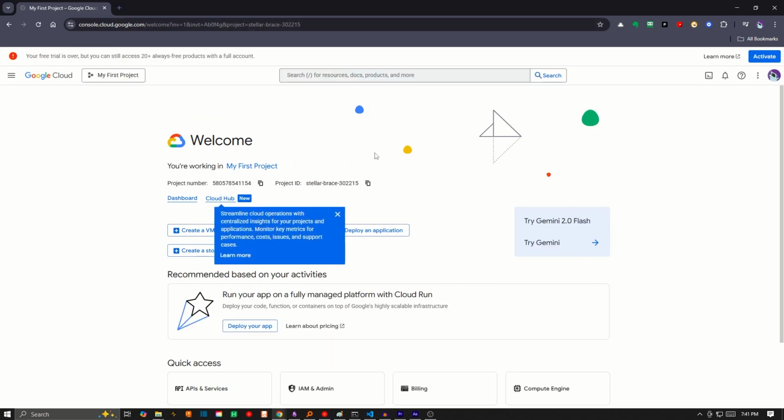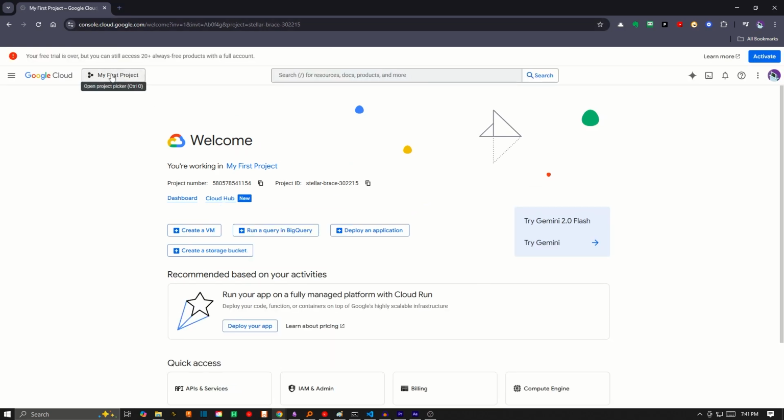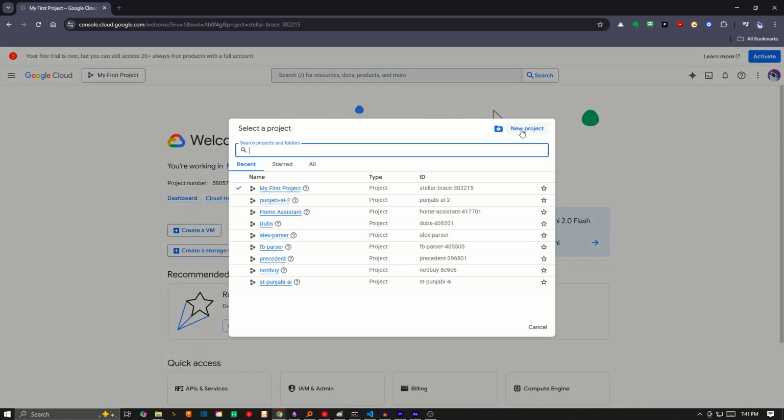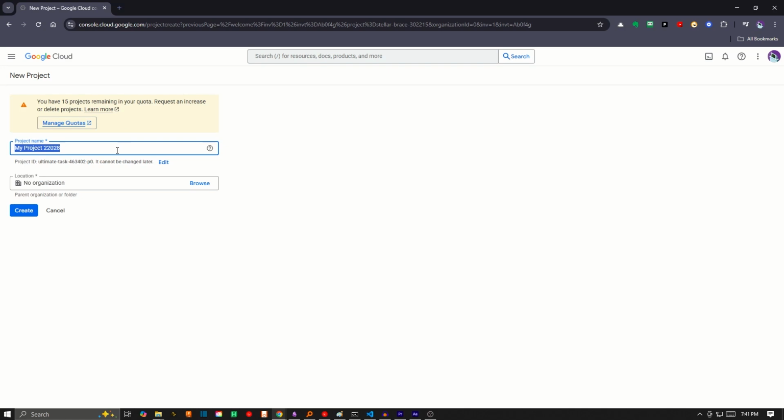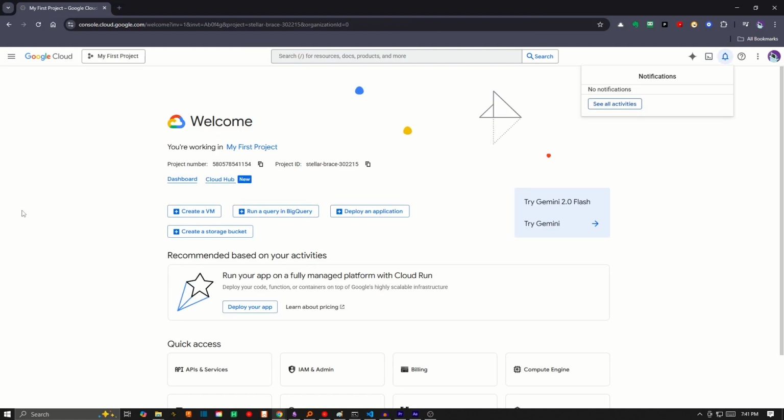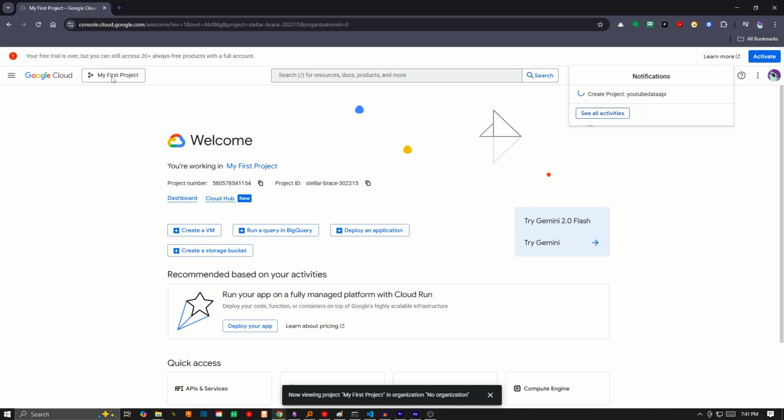And once here, we'll want to create a new project. So we'll click on the project picker, select new project, and let's name it YouTube Data API. And under organization, we'll keep it at no organization and create the project. Then what we'll do is wait for the project to be created. And once that is done, we can go ahead and select it.